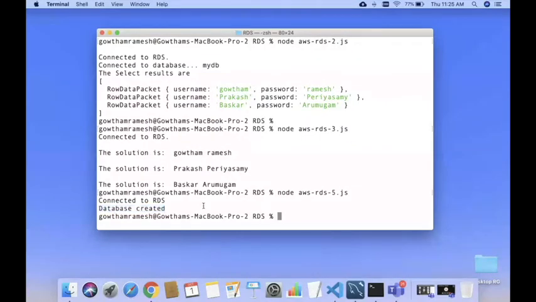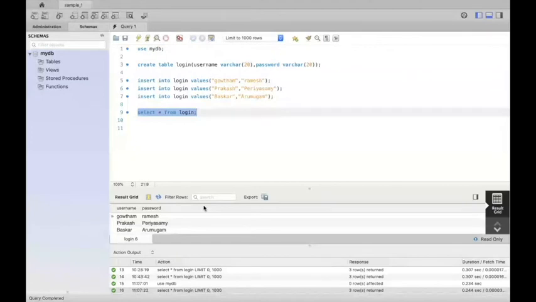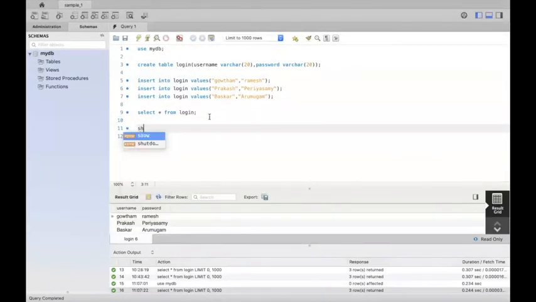How do I check? To check this, I'm going to go back to my MySQL Workbench and execute the statement show databases.